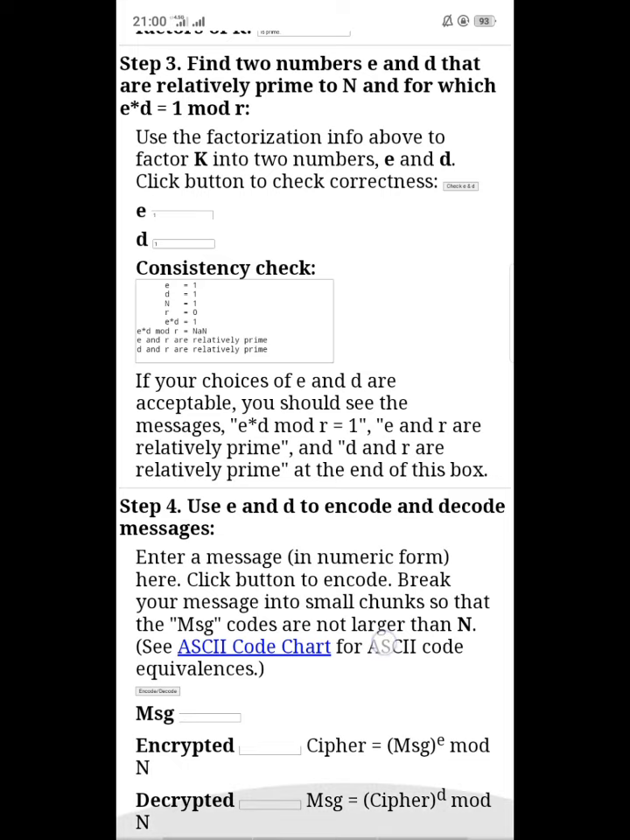Step 4. Use e and d to encode and decode messages. Enter a message in numeric form here. Click the button to encode. Break your message into small chunks so that the message codes are not larger than n. See the ASCII code chart for ASCII code equivalences.